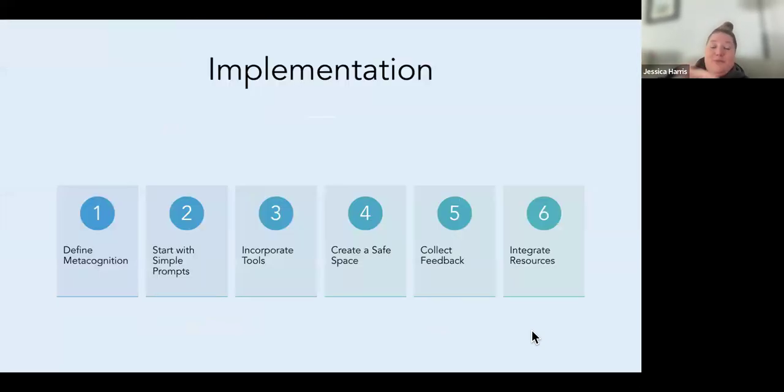So the implementation process. How I went through the process was defining metacognition. First I provided a clear definition, and each discussion prompt was to help familiarize them with the term.